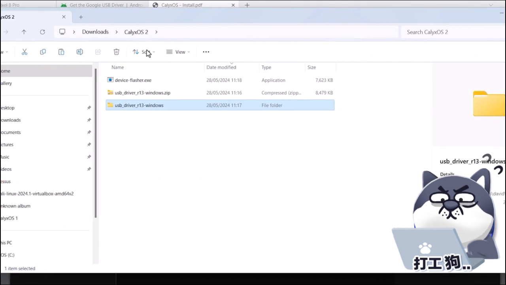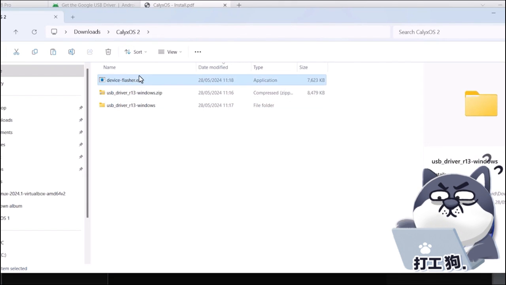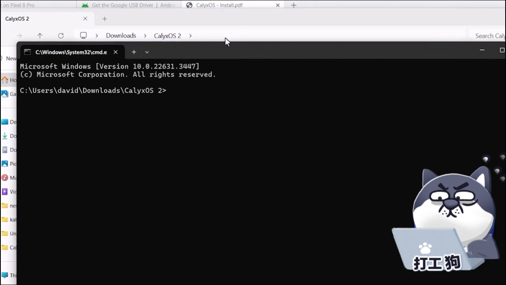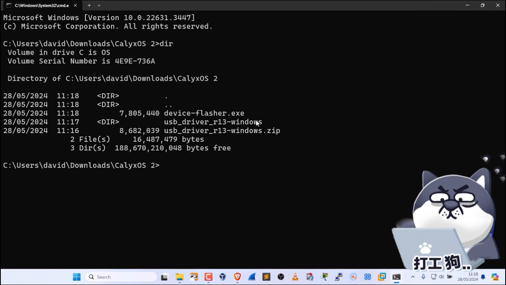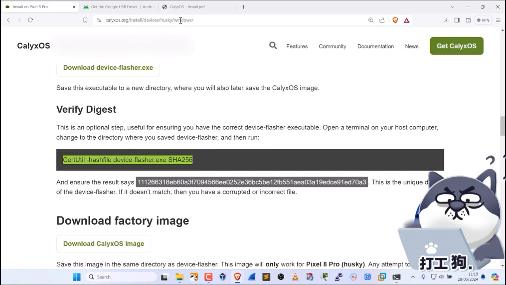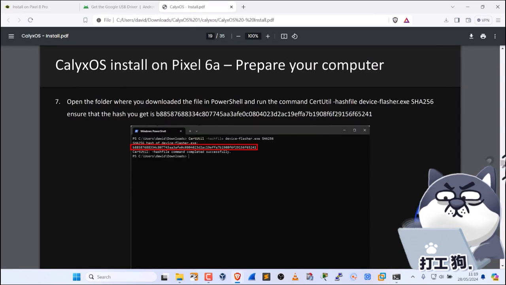Okay, so in my Calyx OS directory, I've got the device flasher. And what I'll do is open up a CMD prompt directly here. If I type dir, you can see that the device flasher.exe file is in that directory. Now this will depend on your phone. In this example, I've got a Pixel 8 Pro. In the document, we were using a Pixel 6a, so the hash of the file is different because it's a different file.